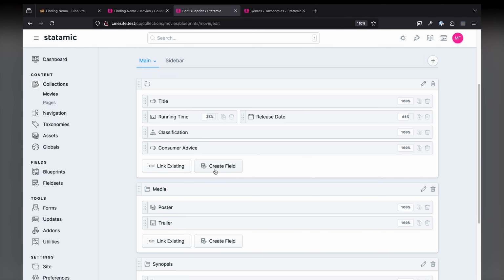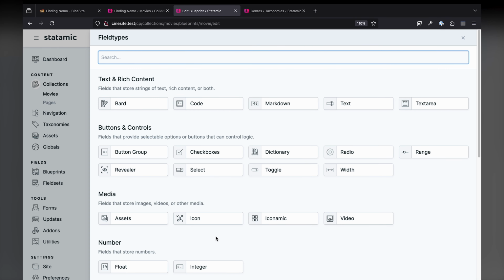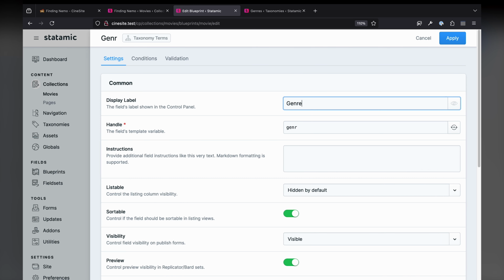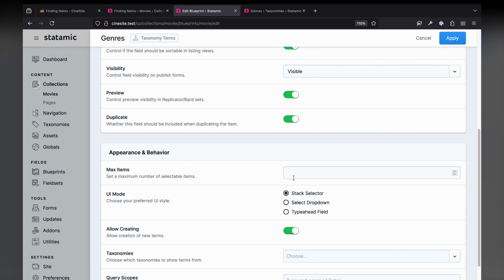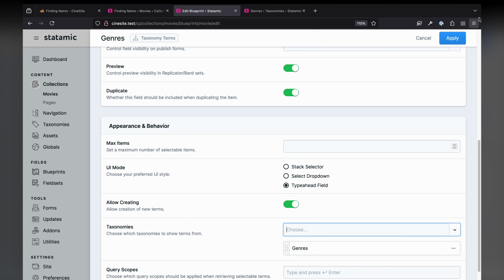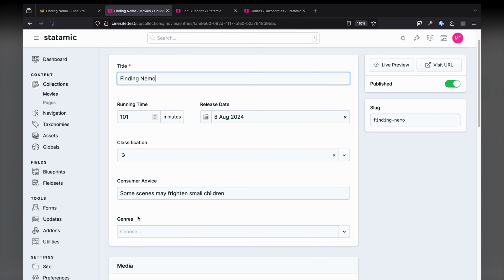If we jump back over to our blueprint for our movie page, we can create a field. We want it to be a taxonomy term again, but we want this to be genres. We don't want the max items. We want this to be a type ahead. We want people to create genres on the fly, and we want this to come from the genres taxonomy. Let's just click apply, save that. And now we have genres.